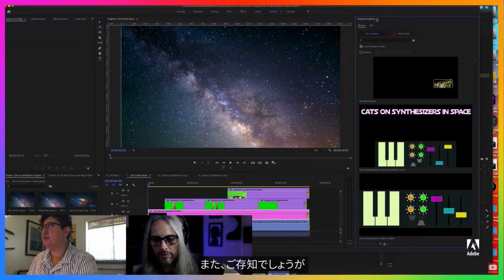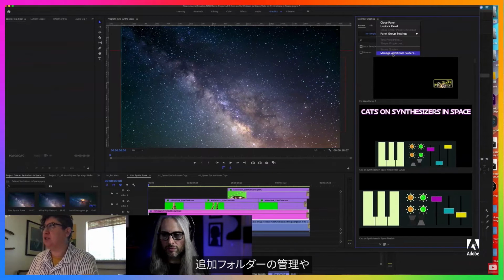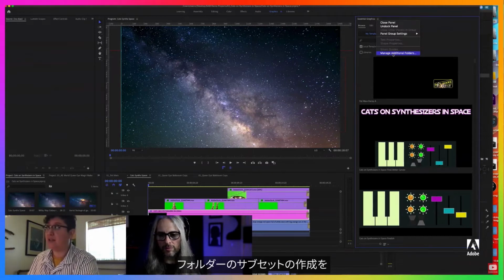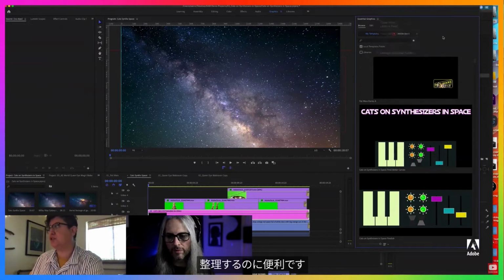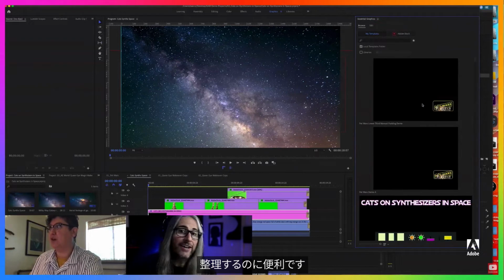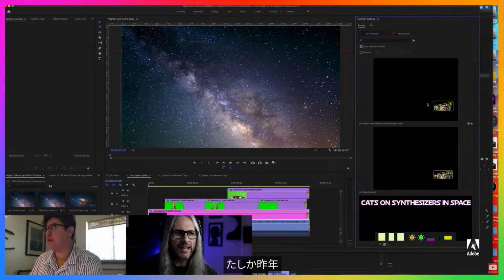You can also, this is a little known fact, manage additional folders, and you can create a subset of folders on a network drive, on an external drive, somewhere else. Essentially, it's just another way to organize. And you can favorite as well, which I think was also added last year. Exactly, which I really love.